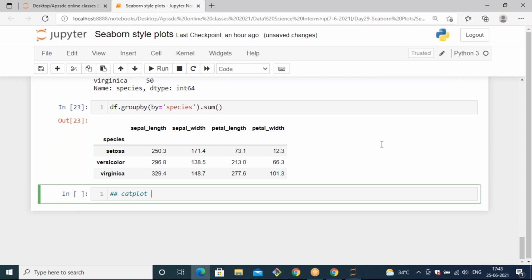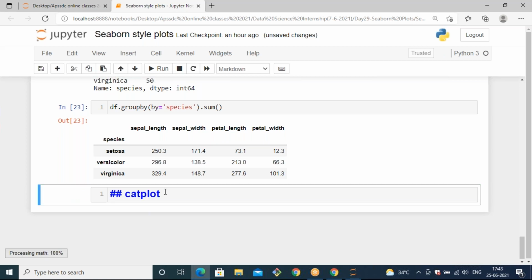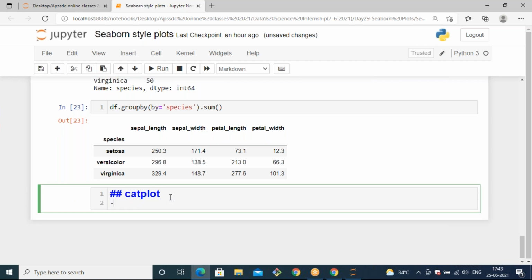Okay, wait. To visualize any categorical plots, we have a basic plot, that is catplot in Seaborn. Let's see how to use this catplot. For this, the method we have is sns.catplot.